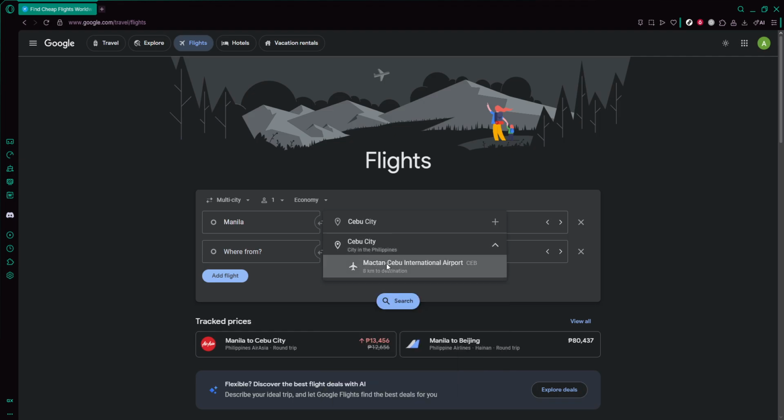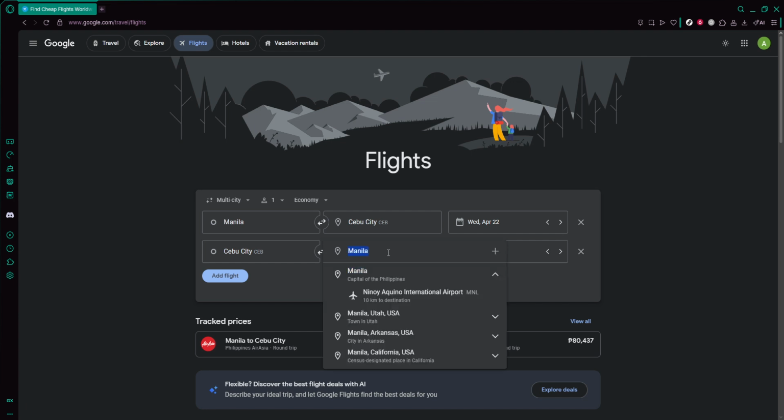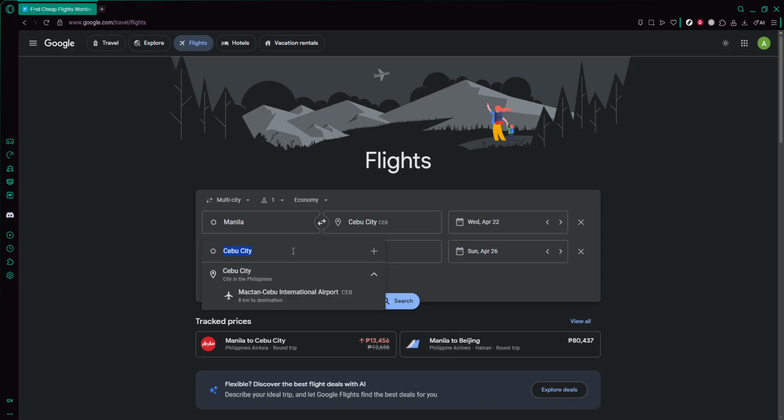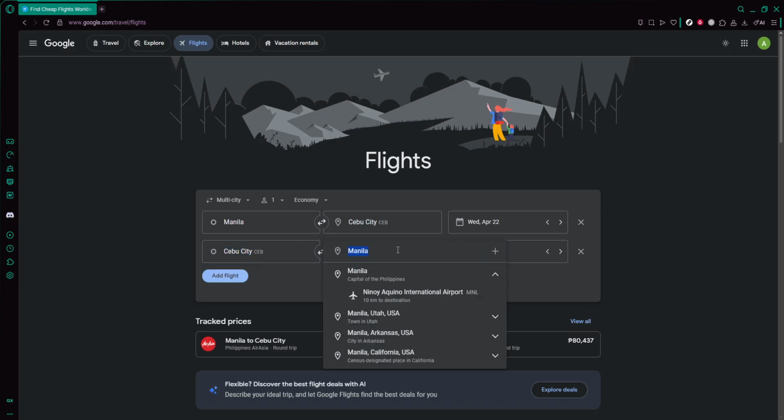For the second segment, you'll notice another set of fields. Here, you can choose a different departure city and a different arrival city. This is where the open jaw idea comes in. You might be returning to your original city or maybe to a completely different place. Type the city you'll be leaving from at the end of your trip and then the city you want to fly back to. Take a moment to double check spelling and airport choices, especially in cities with multiple airports.